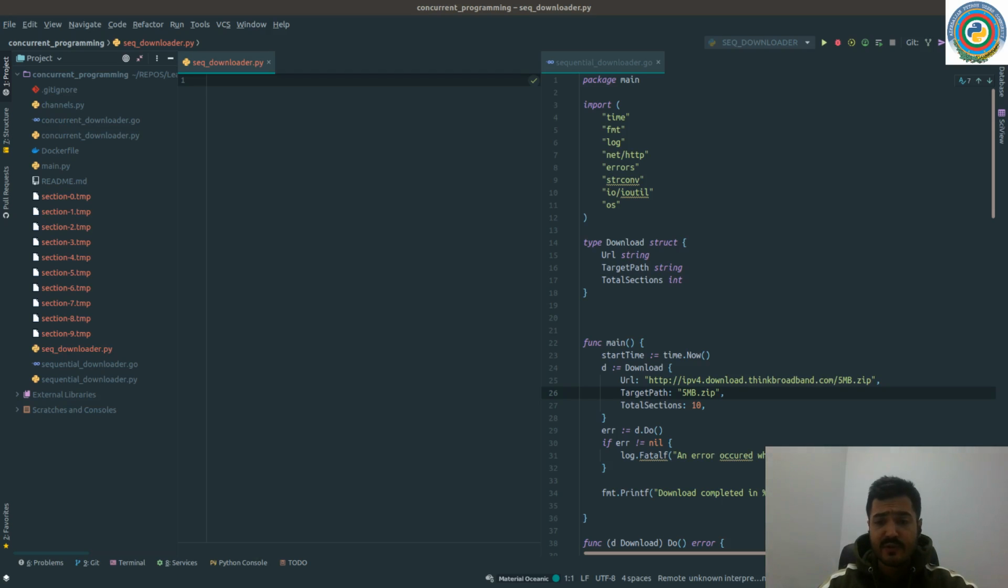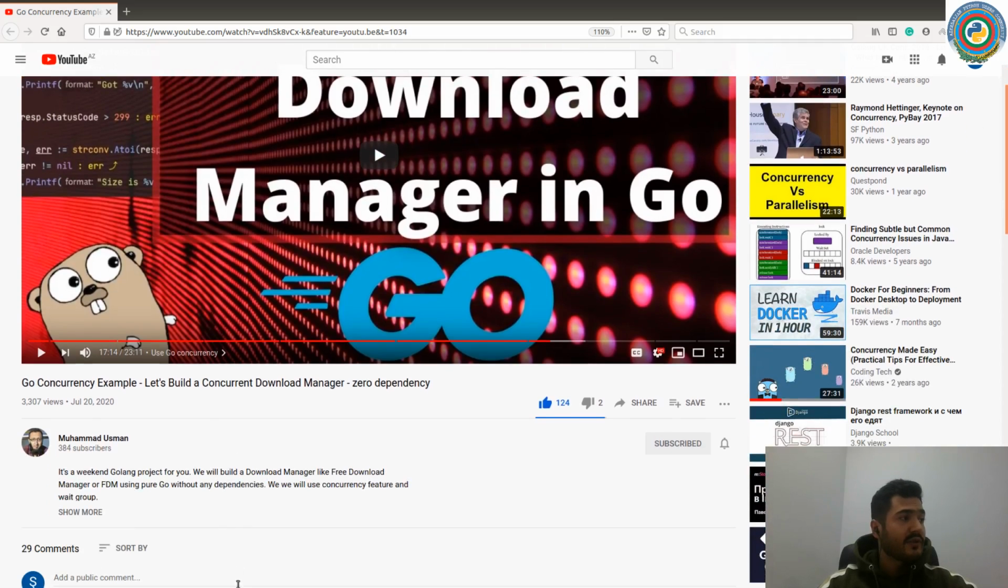I've been searching for a great tutorial about using concurrency in a real world example, and I found one. This tutorial is from Muhammad Usman, so kudos to him, and he did a great job on explaining how to build a concurrent download manager with pure Golang.